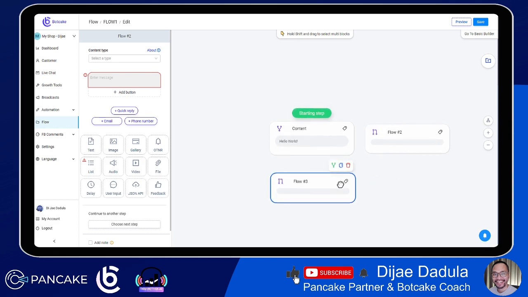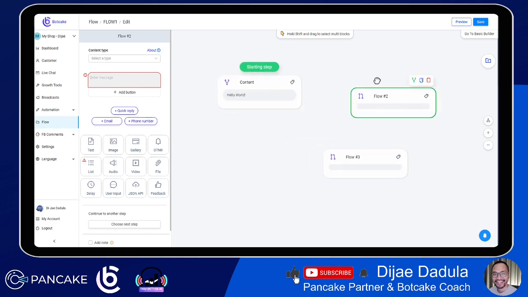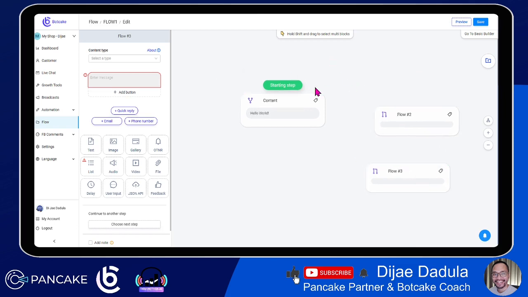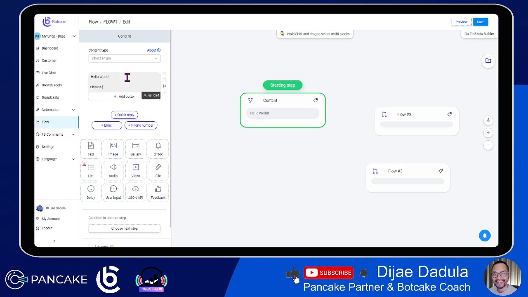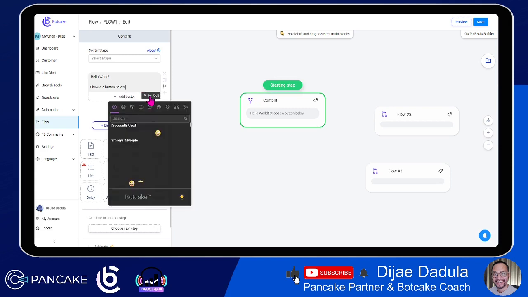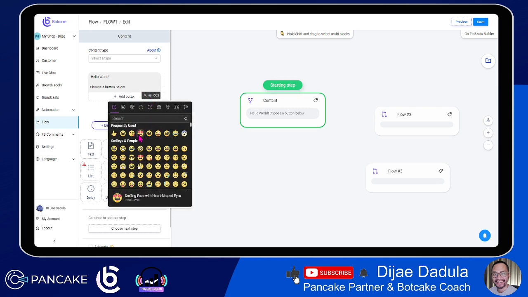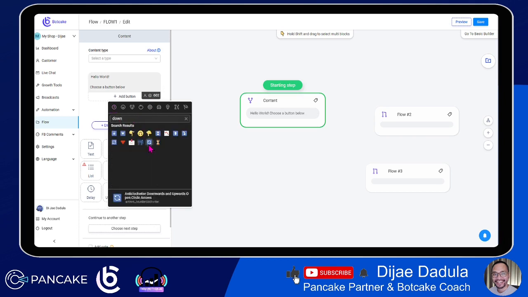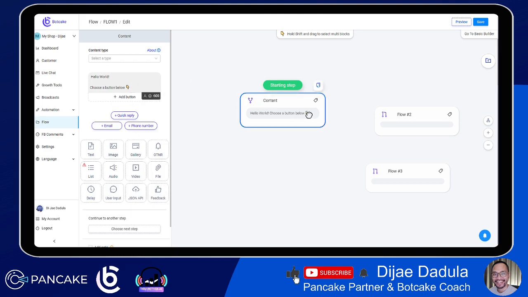So we want to create a flow where we want to select a button. From this example, we will say, hey, hello world, choose a button below. You can actually put an emoji here. This is really good to add more engagement. Just click this or hover here and then maybe put a down finger. You can search down and you will see the finger. There you go, and this is what it actually looks like. So right now we will tell the user, hey, choose a button below.